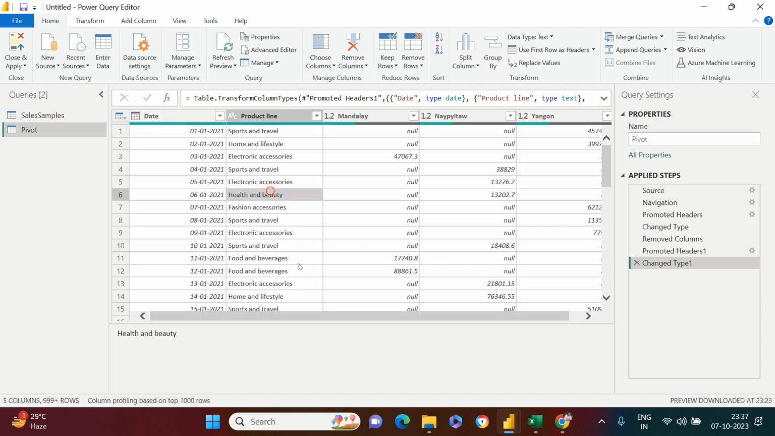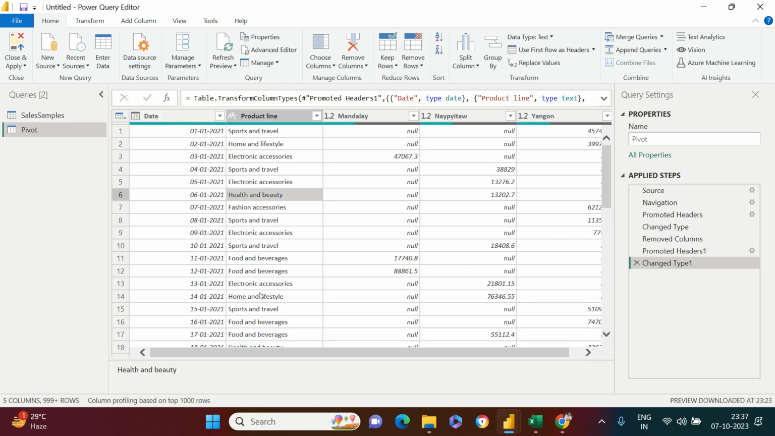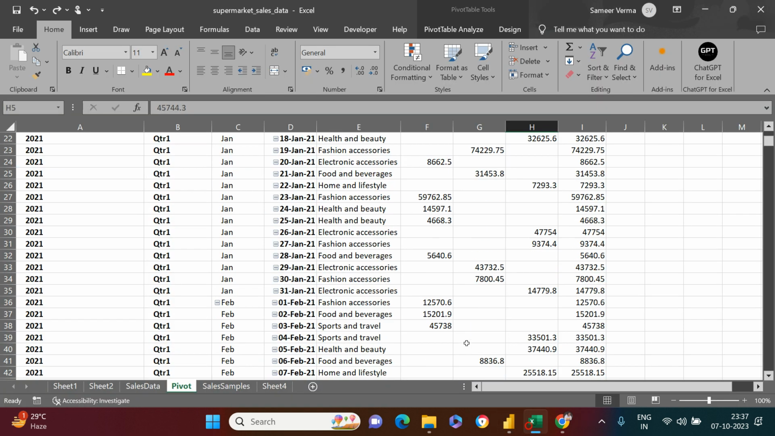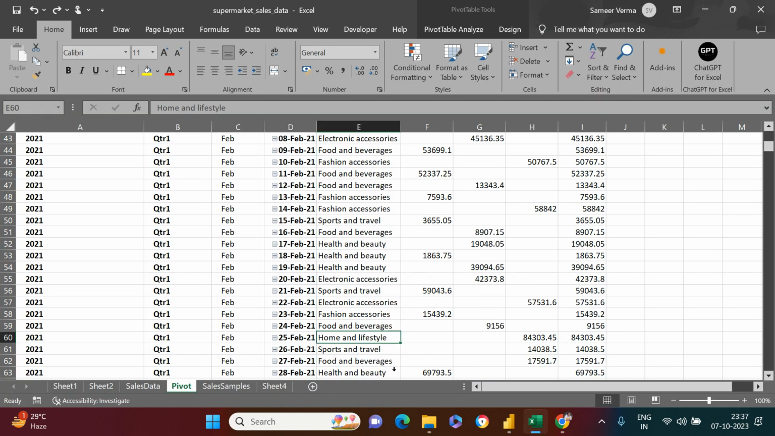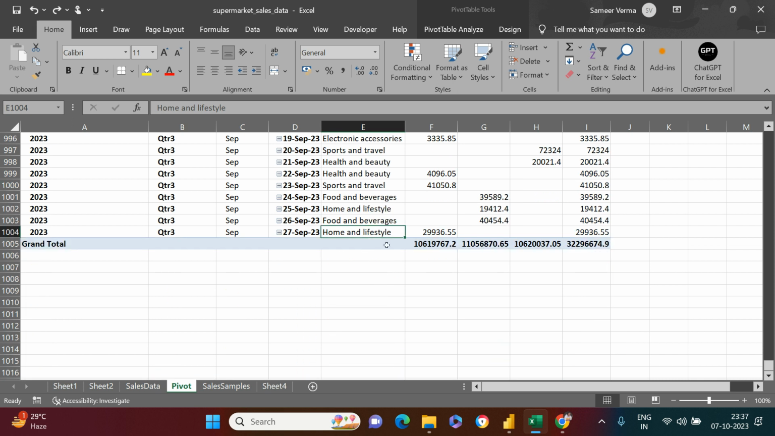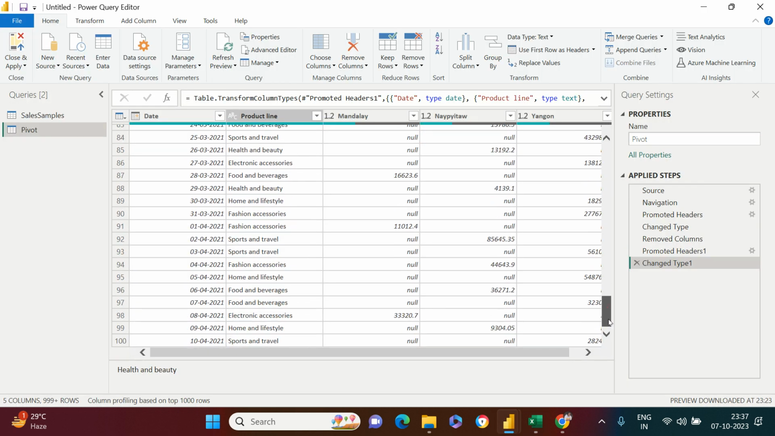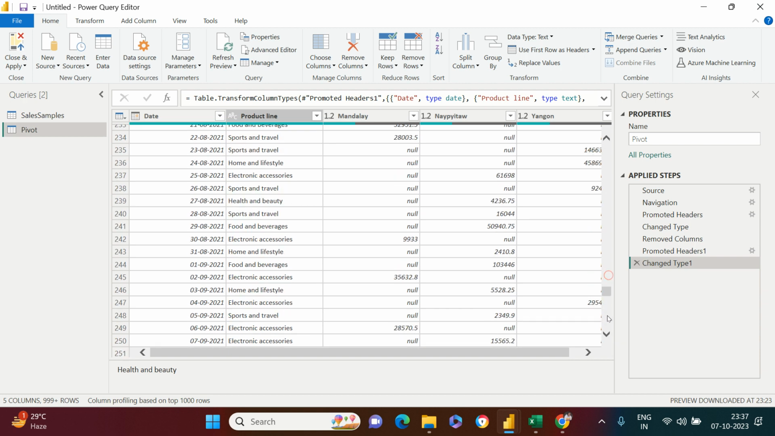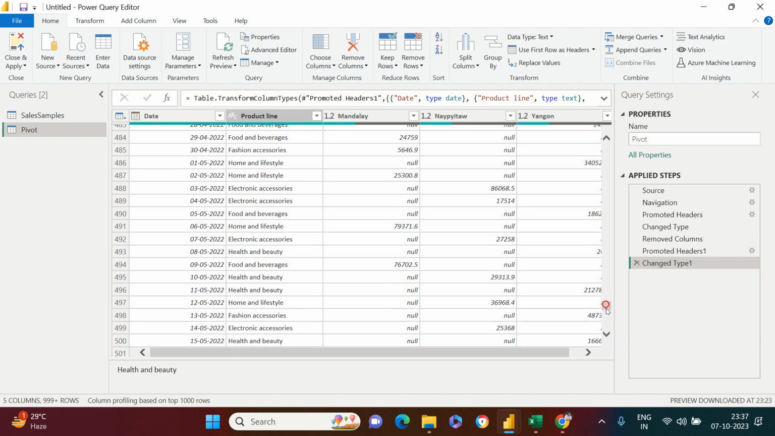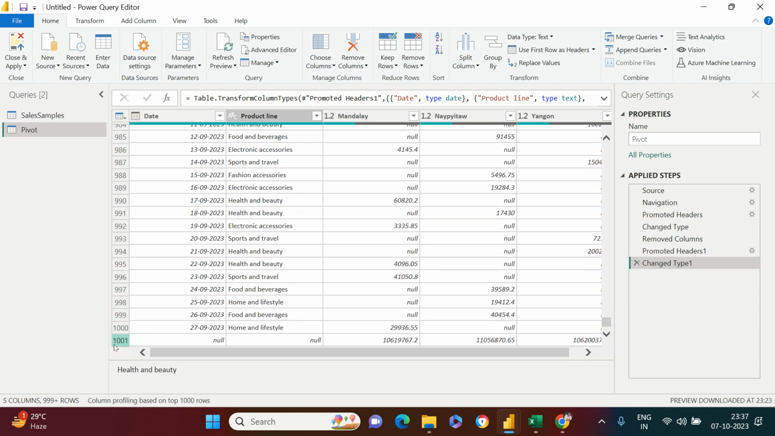Next thing we need to work on is removing the grand total at the bottom. If you go to your pivot data in Excel and go to the bottom, you have a grand total which we need to remove. We have approximately 1000 records and we need to go to the bottom. It's going to take a few moments. Let's give it a moment. We are very close now, almost there. You can also use Ctrl+Down. Now here we got this.